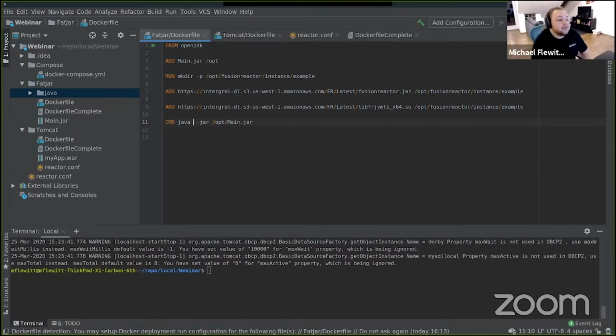We add a space after the Java command. And here we're going to add our args. So you need a Java agent. So -javaagent:/opt/FusionReactor/instance/example/FusionReactor.jar. And here we can set an instance name. So name=example. And then we can do a comma, address=, and this is the port it binds to. So I'm just going to use 8088, which is the default.